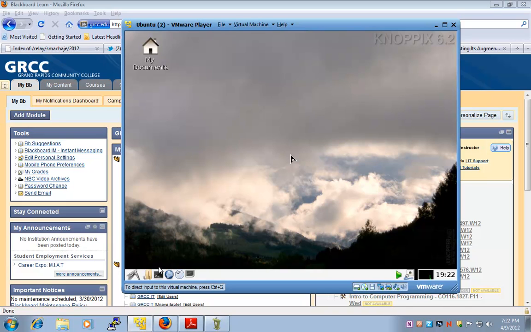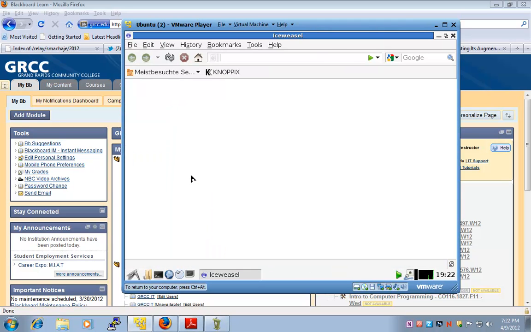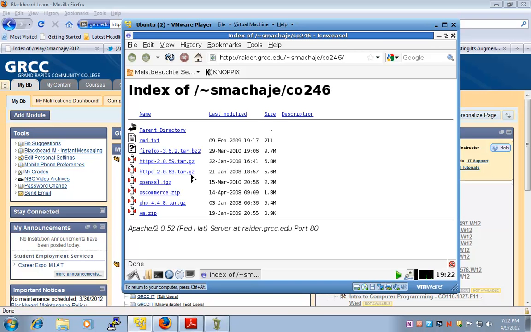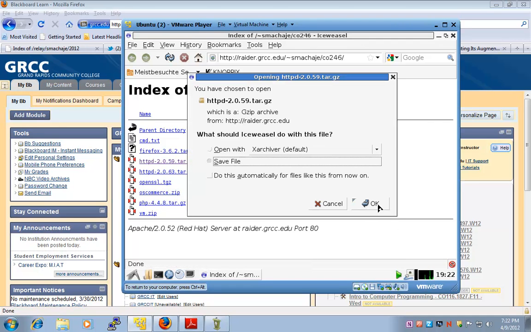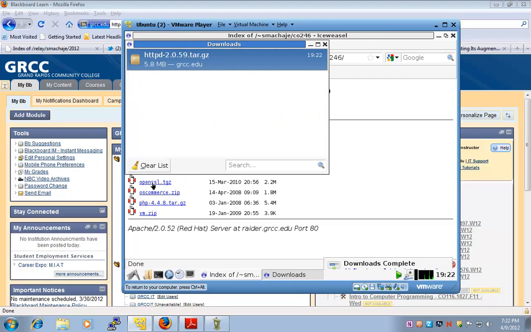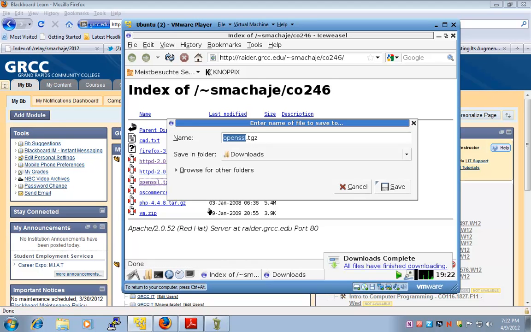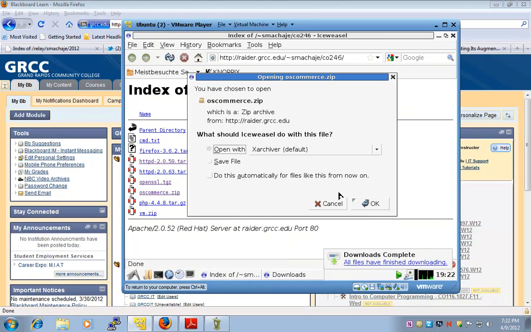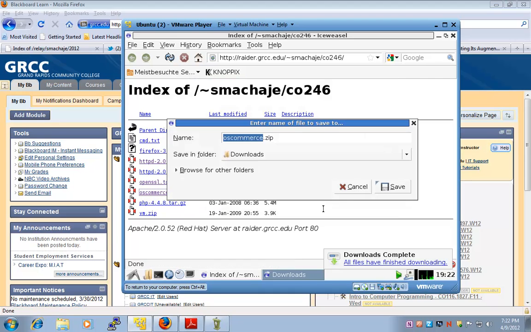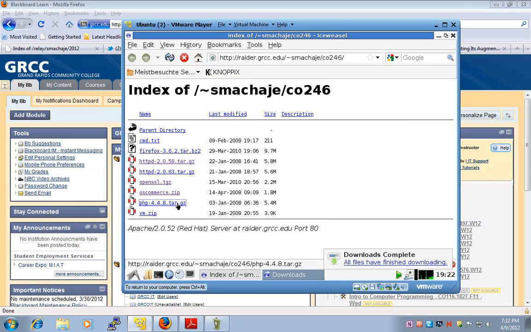Okay, so my first step is going to be to download the necessary sources, and our download site is under radar.grcc.edu, CO246. What I will need is Apache sources. I will also need the OpenSSL sources. I will need the osCommerce, and I will need PHP.